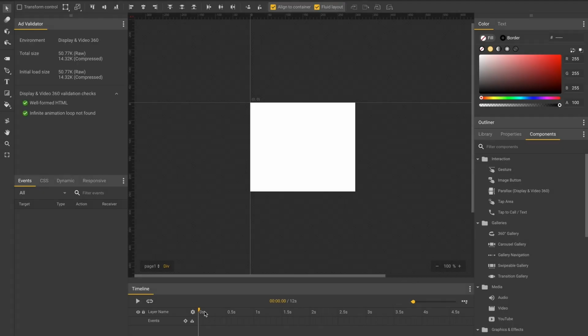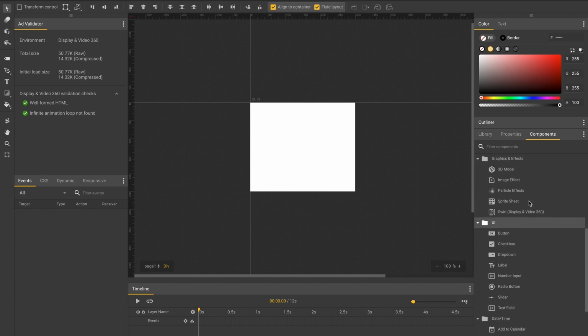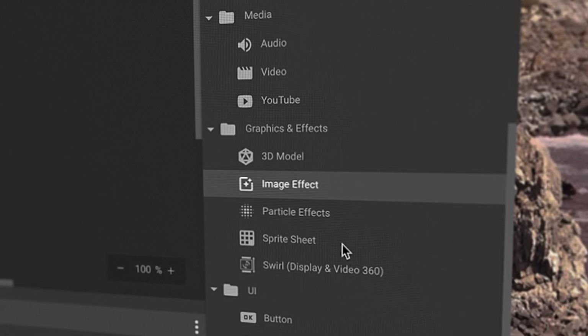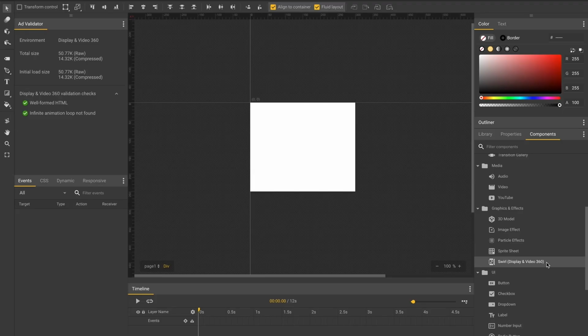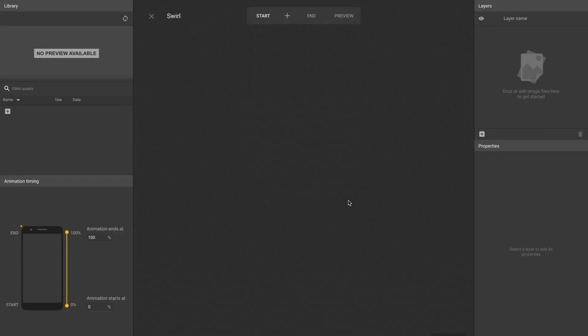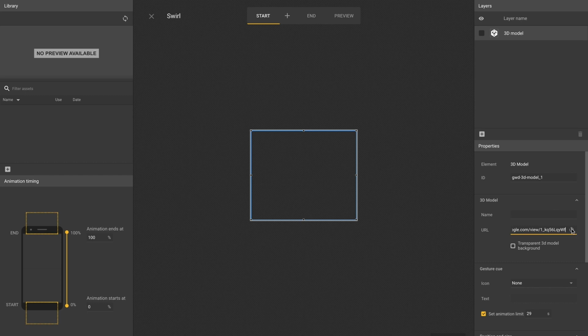You'll be greeted by a blank canvas. If you've used any Adobe programs in the past, Google Web Designer's layout will be mostly familiar to you. To add a swirl component to the document, go over to Components and navigate down to Swirl in the Graphics and Effects subheading. To edit the swirl component, double-click the little Edit button in the bottom right corner of the component. Once you're in the Swirl editor, select the empty gray box, and in the Properties panel, find the URL input box. Paste the URL that you copied earlier from Poly.